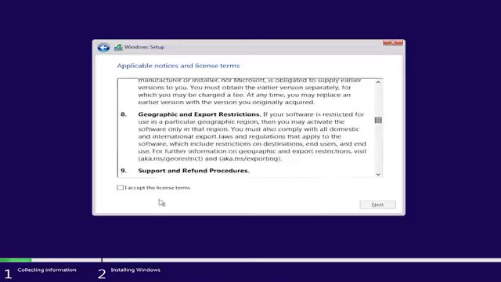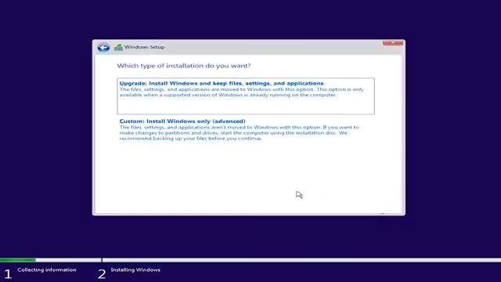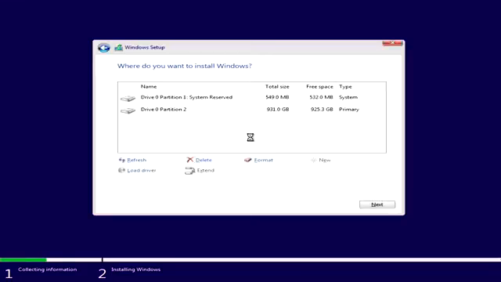And now accept the license terms and click on Next. Now, this is very important. Make sure you select Custom Install Windows, only Advanced. Here, you're gonna see your storage device and partitions. Just delete any partition you may have. That way you'll have a clean installation with no virus or malware.